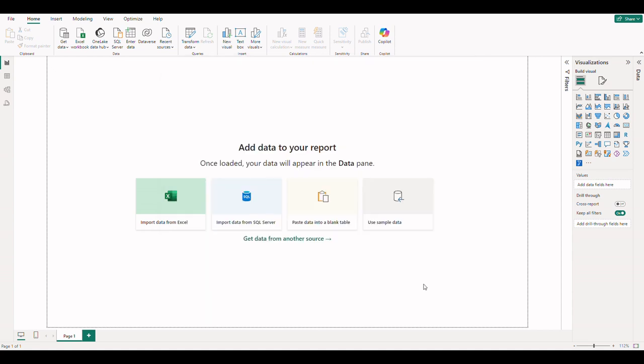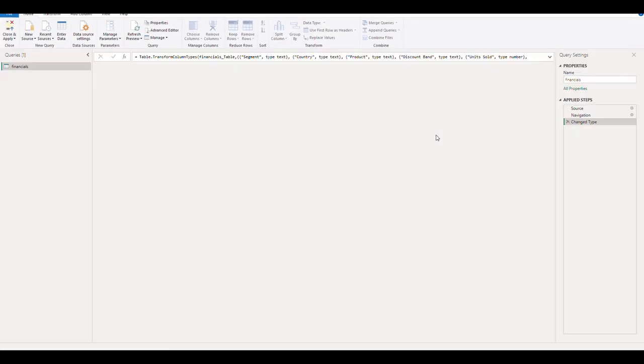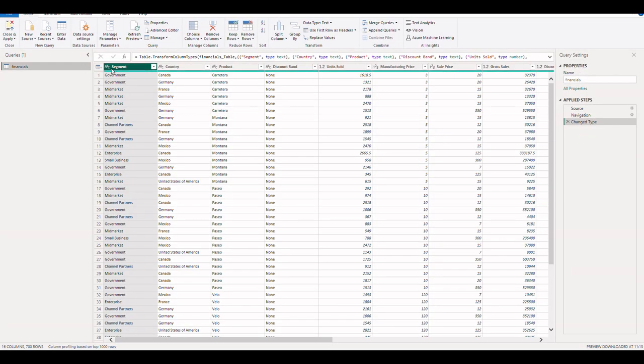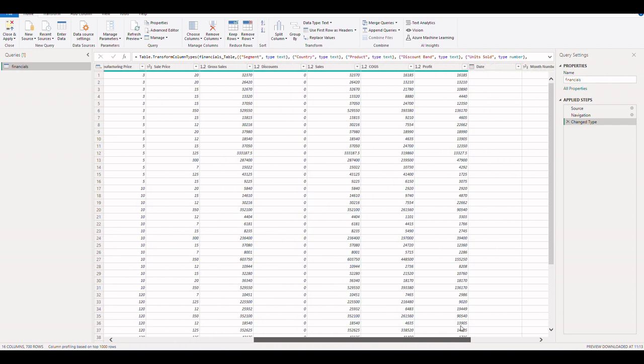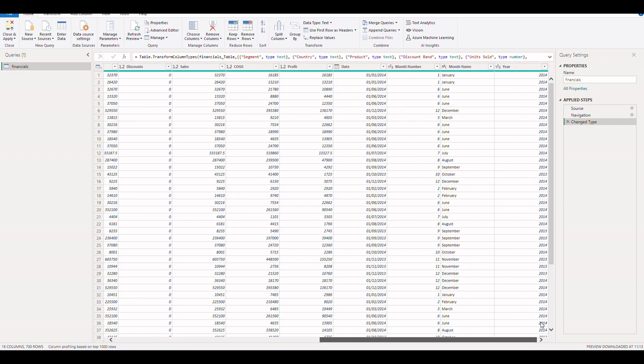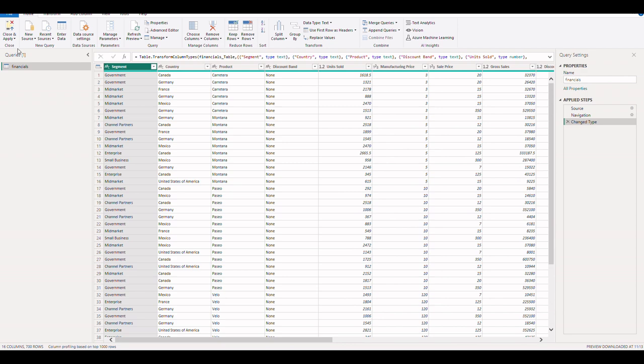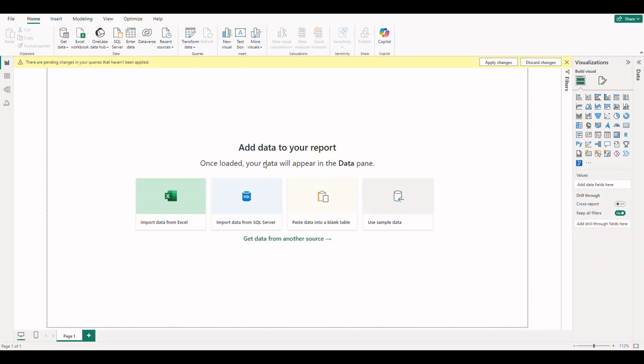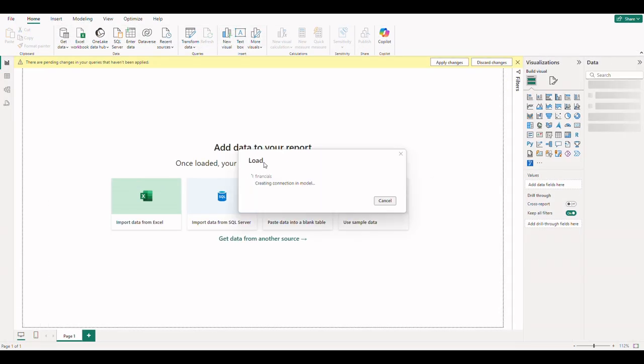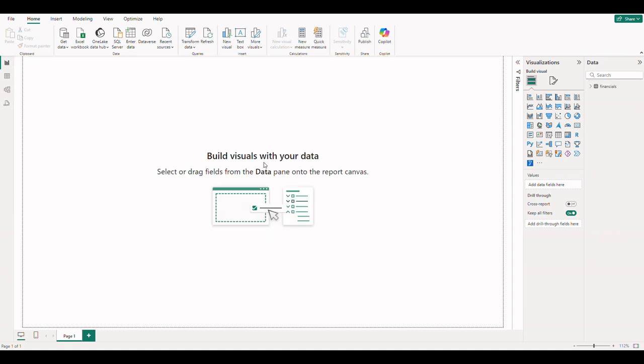That's fantastic. So let's go ahead and transform the data and just make sure that we're happy with it. Text, decimal, text. They all look fine. Date's a date. That's all good. It's called financials. Absolutely fine. Happy with that. So we'll close and load, and then we have some data to play with.